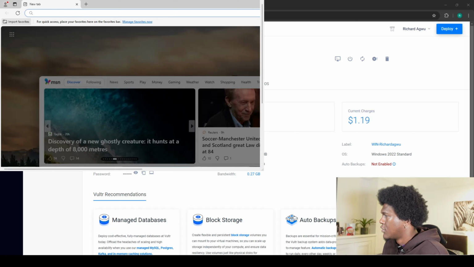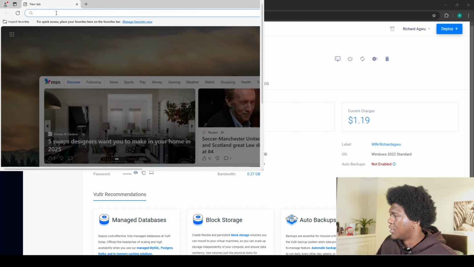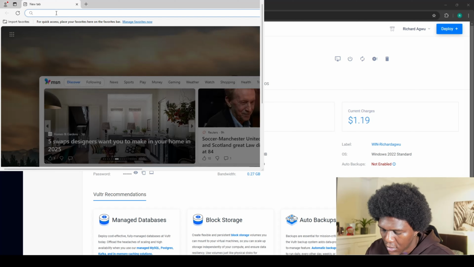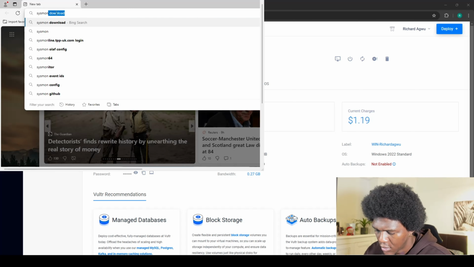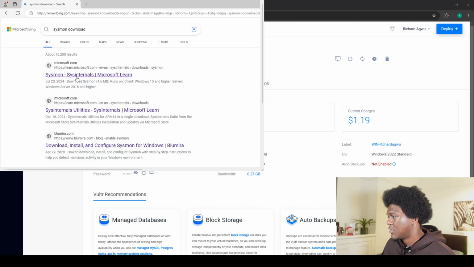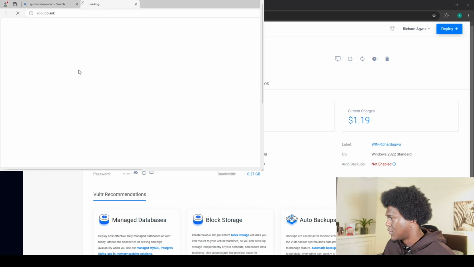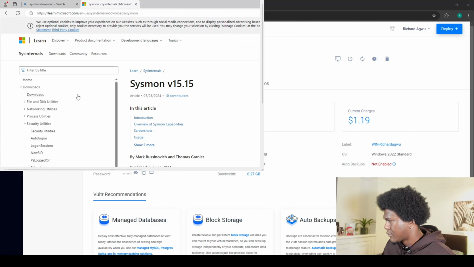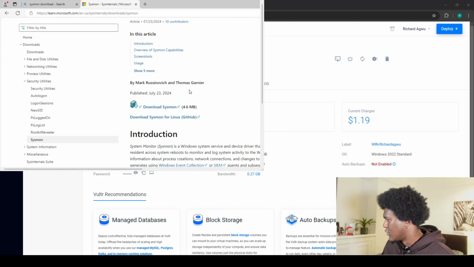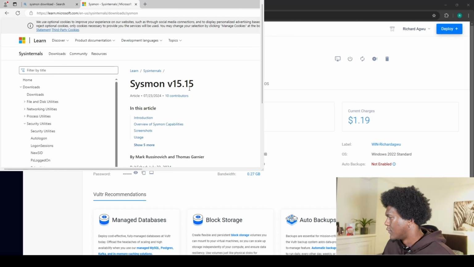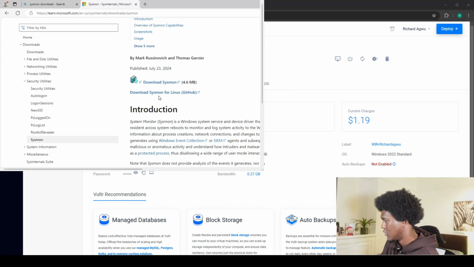Okay, guys, the browser is open. So now we're gonna search for Sysmon. Like I said, it's part of Sysinternals. The latest version is 15.15. Probably when you see this, it might be a different version, but the newest version of Sysmon is version 15.15. So all we gotta do is download Sysmon.